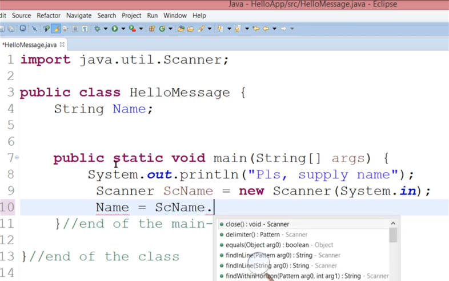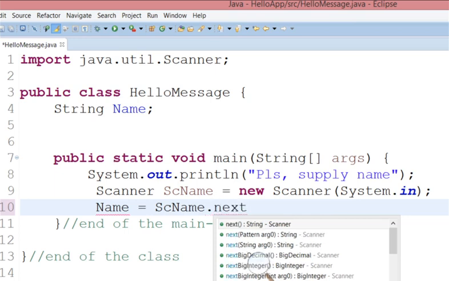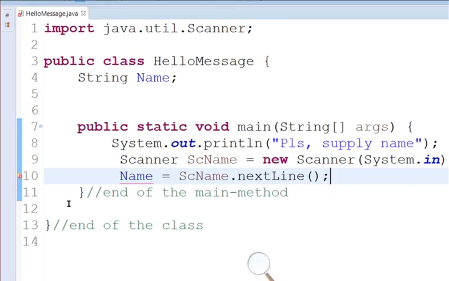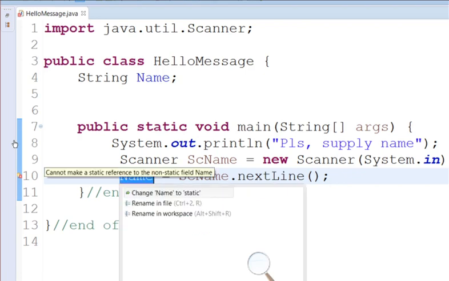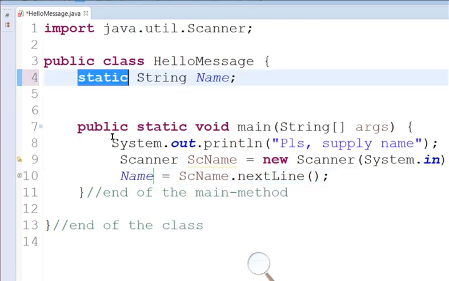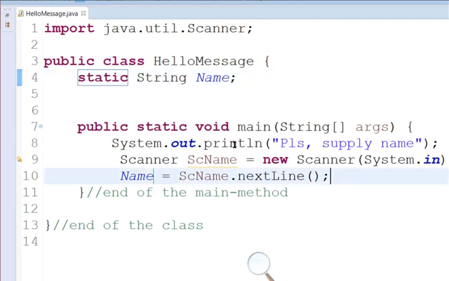Then you collect it. With sc name, if it is a number, you specify whether you are collecting integer, double, float, or whatever. If it is a string, you use nextLine, and this will collect the whole line you supplied. Of course, it has to be static, I know. It has to be static String, since I'm using it within the main method. So now, this is what I've done. All that you have entered is going to be residing within this name.